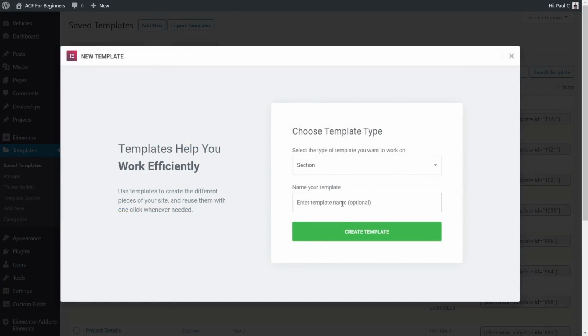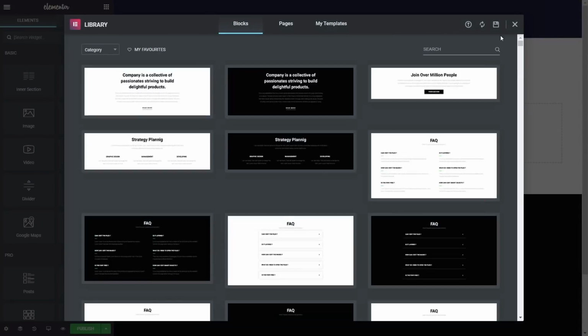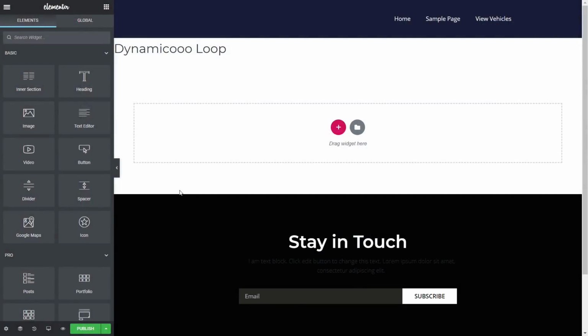We're just going to call this Dynamic. And I'm going to call this Ooh, and you'll know why. And we'll put loop at the end just so I know what I'm talking about. Create our template. So what we know is we're going to use the normal Elementor tools. We're going to close out of this library. And now we're going to start creating the layout.